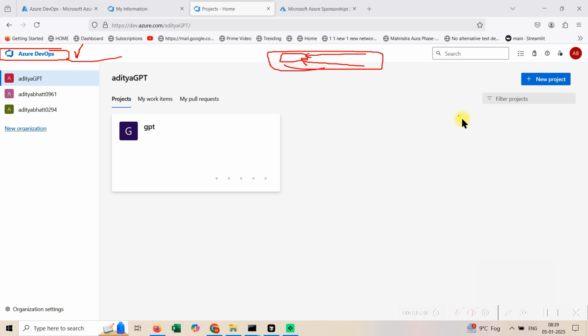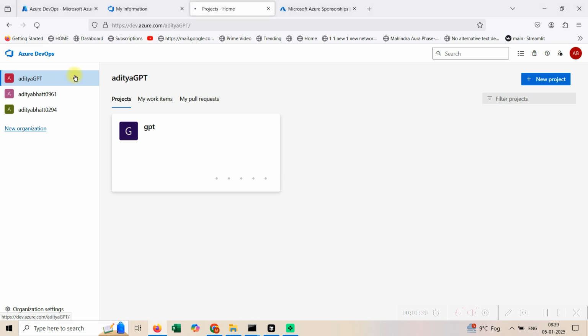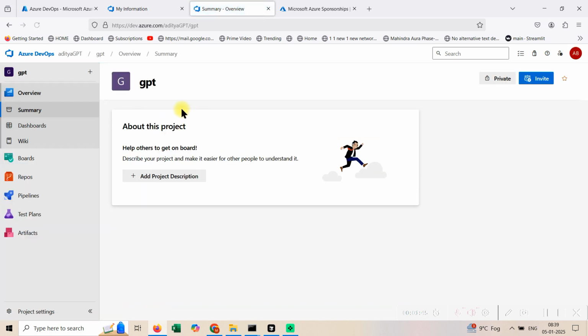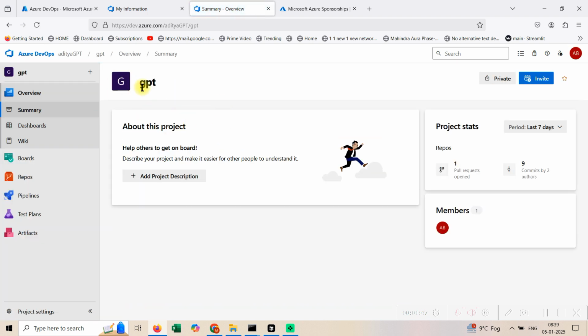Let's try to see what exactly Azure DevOps is and why we need it for both the tech side and the project management side. So first of all, let's just open any project. I have a project called Aditya GPT. This would be the big project that your organization is doing. And then essentially you have these elements: boards, repos, pipelines, test plans, and artifacts. You can skip them all for the time being. I'll just show you one or two things which would help you get started and understand.